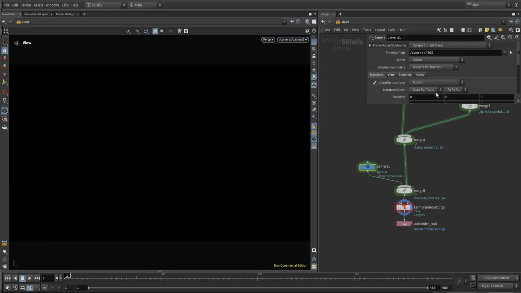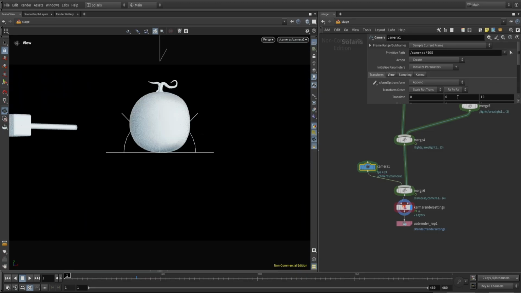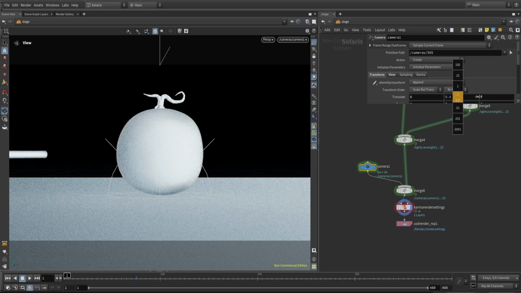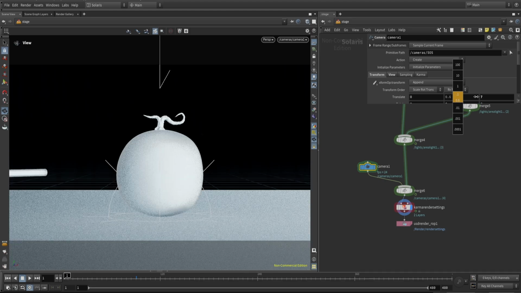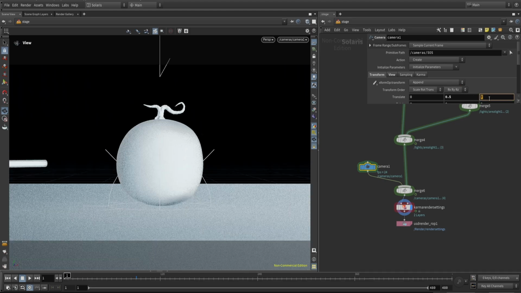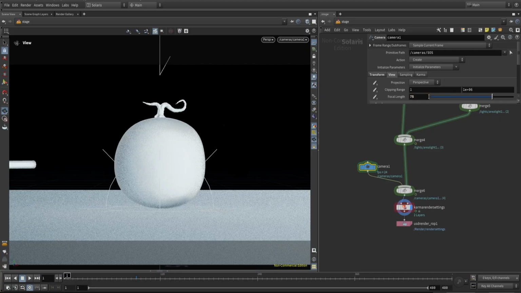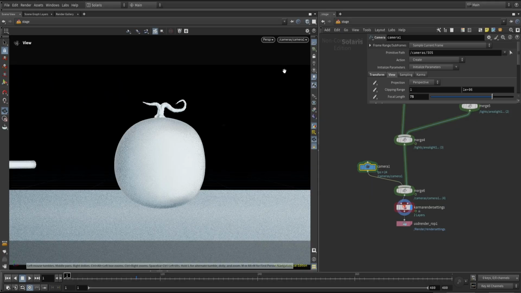So go into the camera and change the Z translation. And of course the Y one. I want to be closer to the ground. And I also want to increase my focal length a bit. So just say 75 maybe. Yeah, I think that might be a nice focal length. And just render that out, so that we can see something.